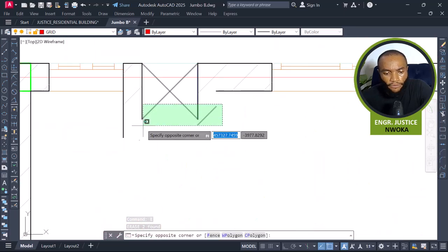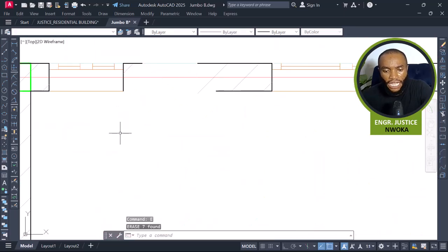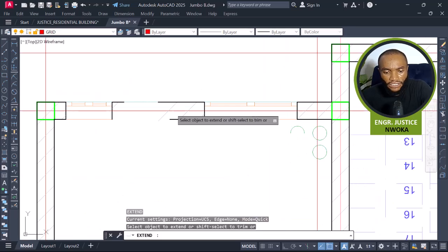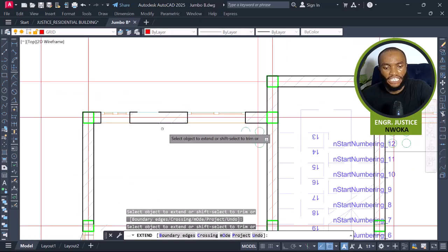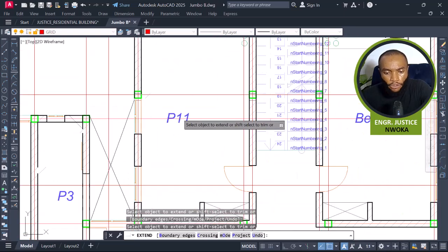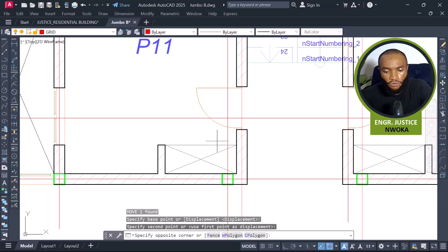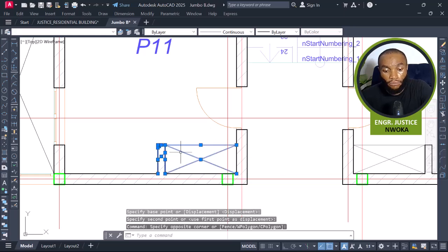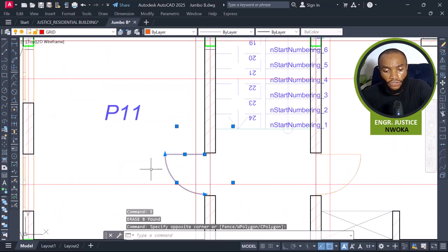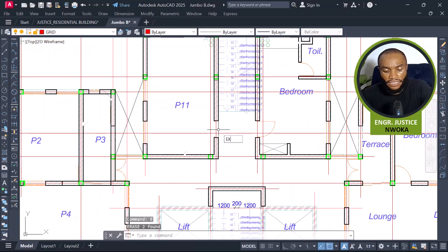This can be formed with an opening over the slab. That's fine. So extend something like this. Extend. That's fine. And then this now becomes panel 11. That's fine. That's good. Then we remove this wardrobe symbol here. This can be formed with a block wall. Remove this also. That's fine. And then extend this.